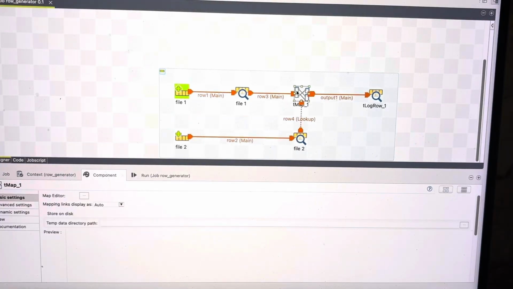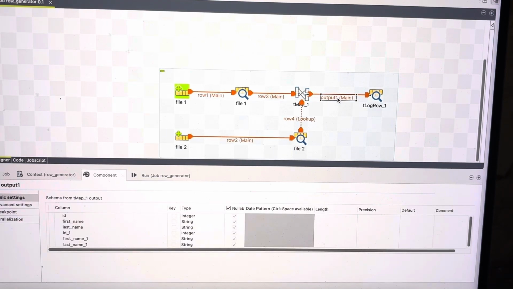Now if I want to rename my output table, first just go to the connector name, just double click. Okay, and now you can rename it.